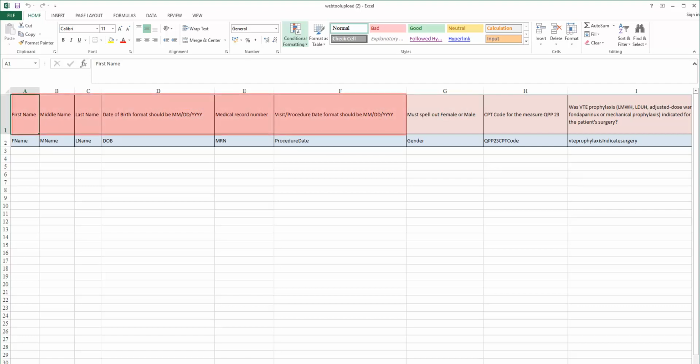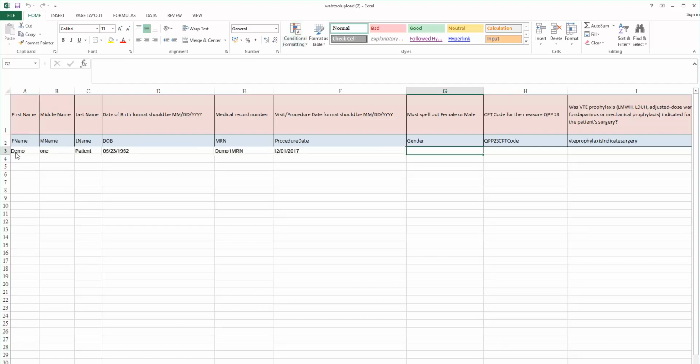Column A through column F accepts free text and date values. Let us go ahead and add a record in the Excel file, beginning with the patient first name. Next is the gender column. When you click in the cell of this column, a drop-down is displayed to the right. Click on this down arrow. It displays 2 values, male and female. Select the appropriate value from the list.